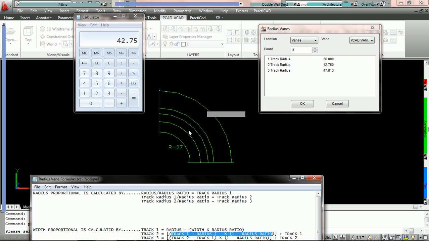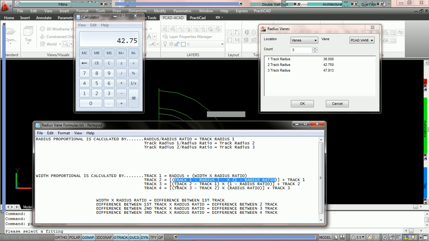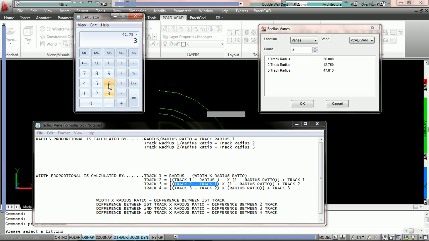We multiply that number by 0.75, which is 1 minus our radius ratio, and that's going to tell us the spacing we should have between track 2 and track 3. So we're going to go through that one more time. Now we're going to go to calculate track 3. Here what we do is we take track 2 and subtract it from track 1. So here you've got the values, track 2, track 1. So we're going to take 42.75, which is the track radius 2, and we're going to subtract track radius 1, which is 36. That's telling us the spacing between these two tracks, 1 and 2.